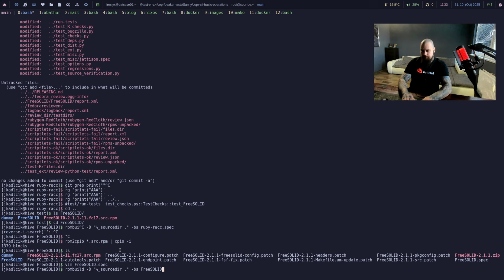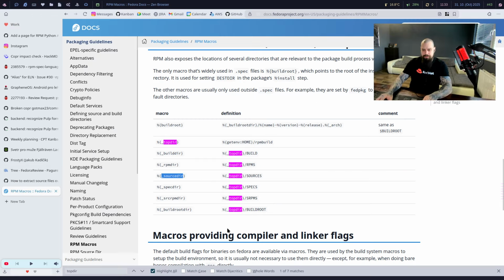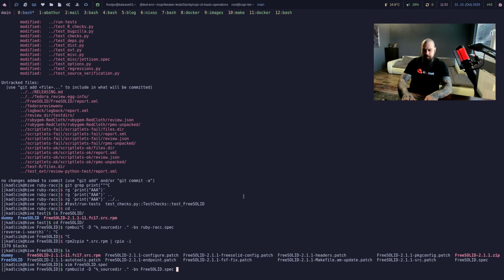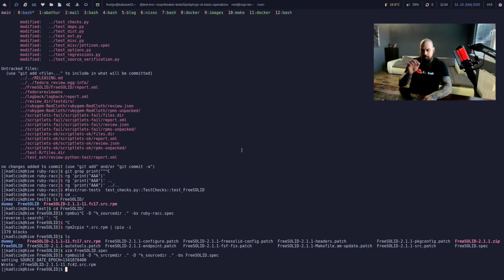BS, free solid spec. And you know what? We can define the source there as well, the source RPM there as well, so we don't have to copy that. D here as well. Let's build it.